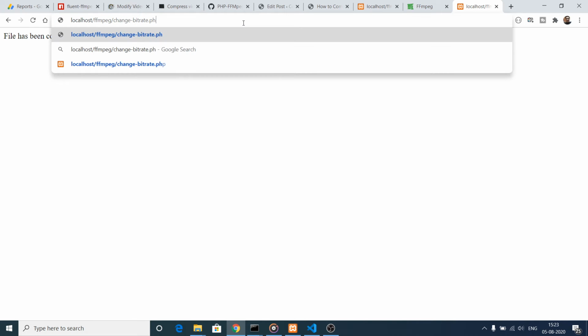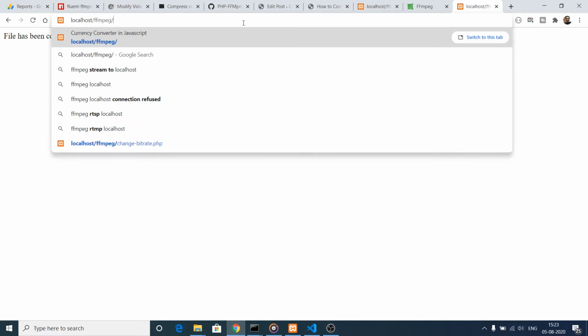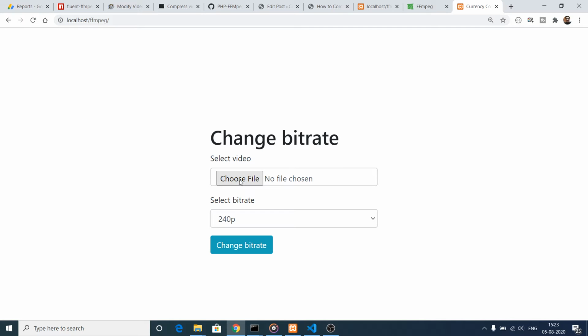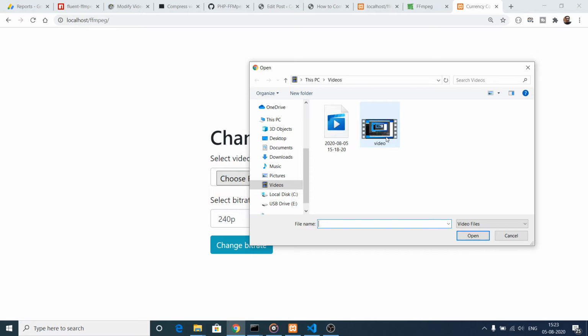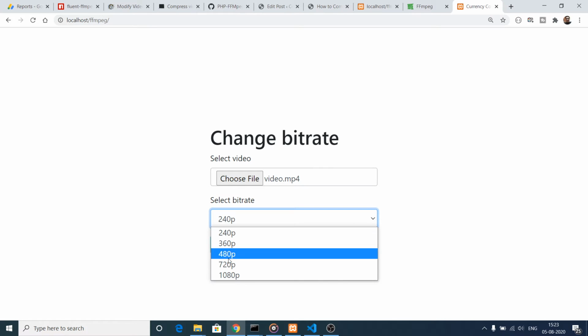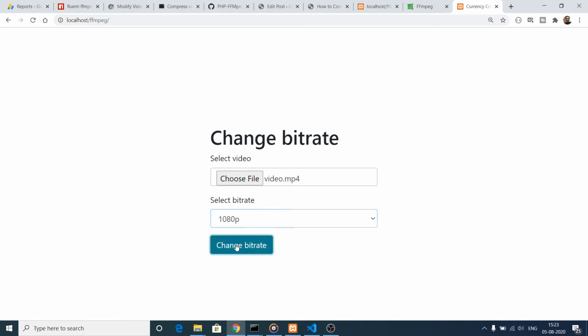And now let me show you if we select the highest bitrate, which was 1080p, full HD video. So let me select this video, and select, let's suppose, 1080p. Click change bitrate.